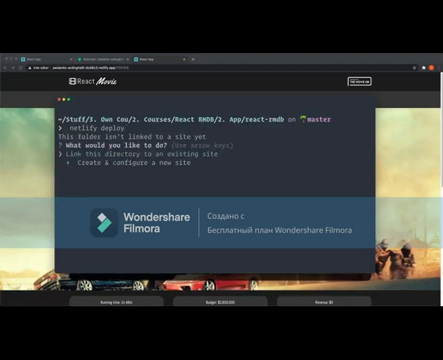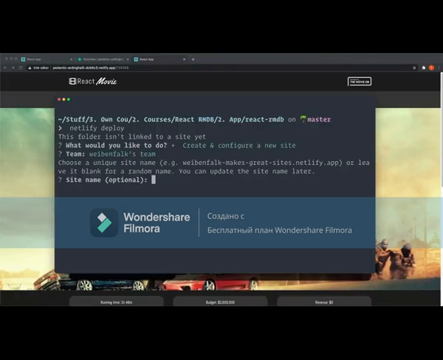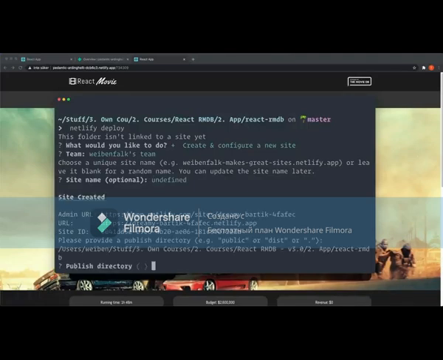And then you're faced with different questions here. So in this case, we're going to create and configure a new site. So make sure that you navigate down to that one. And it's Webenfalk's team in this case. You will probably also just have one team to choose from. So select that one. And then you can create a site name if you want to do that. I won't do that now, but you can also change it later. So I will use the default. I just pressed enter here.